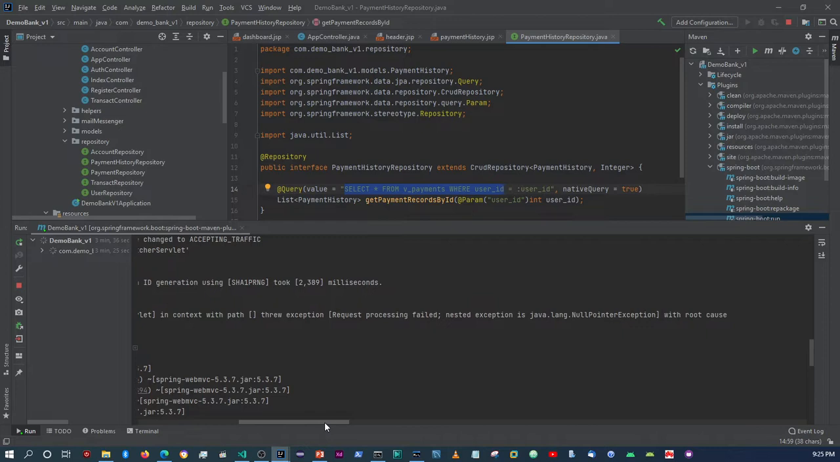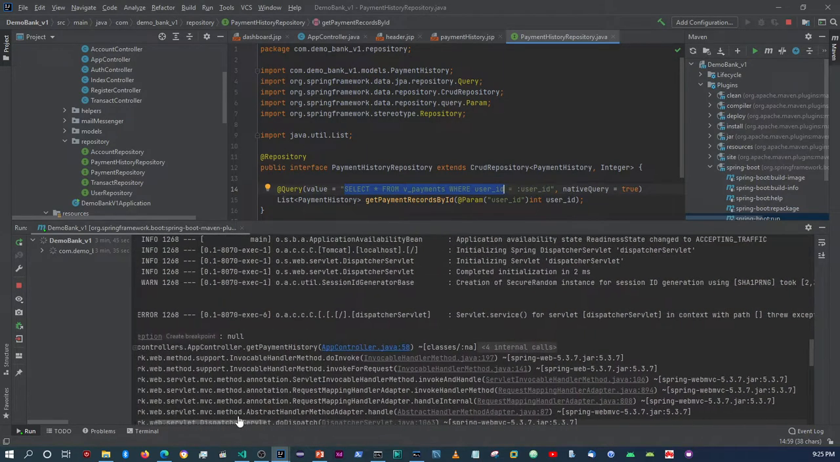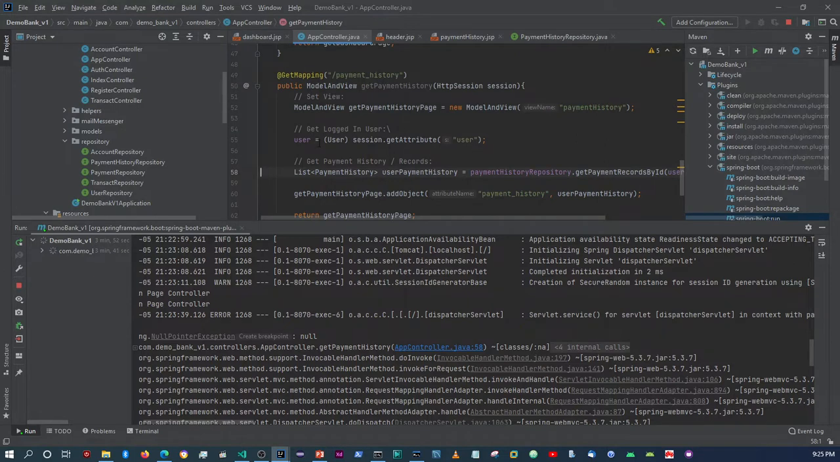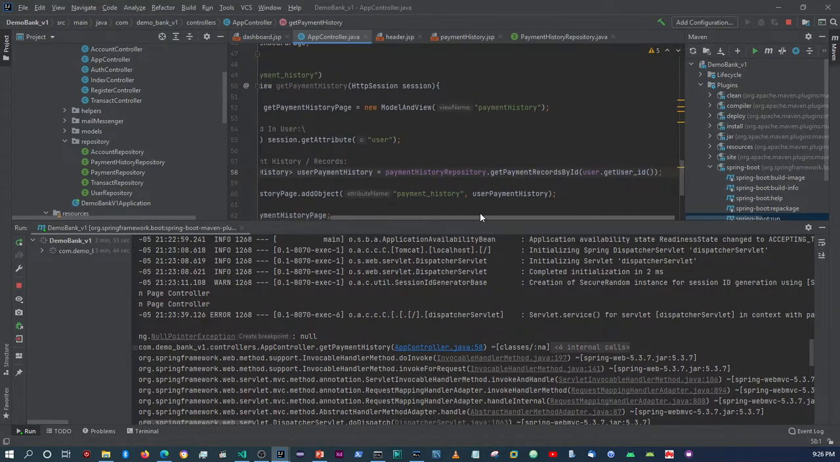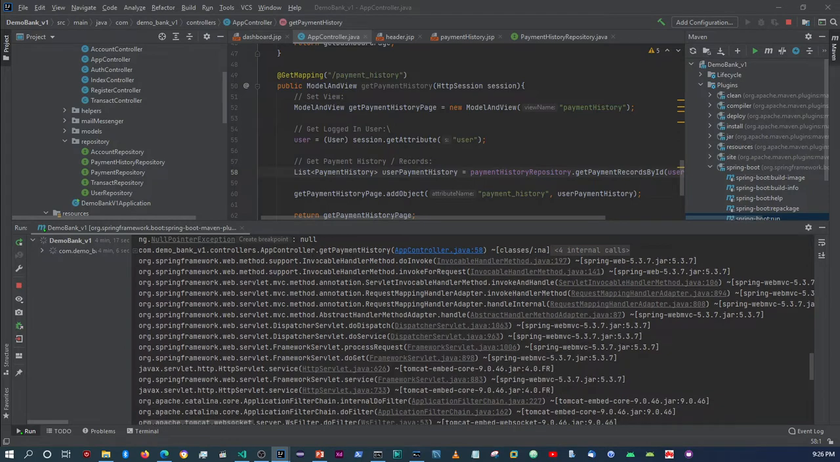Request failed, nested exception with root cause. Okay, why is it saying null exception? That's a bit odd. Get payment history.